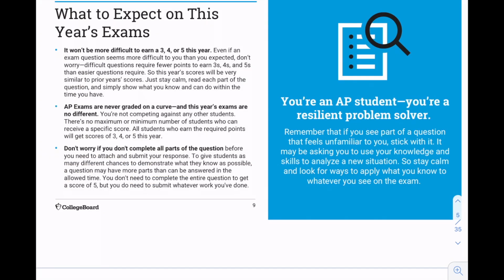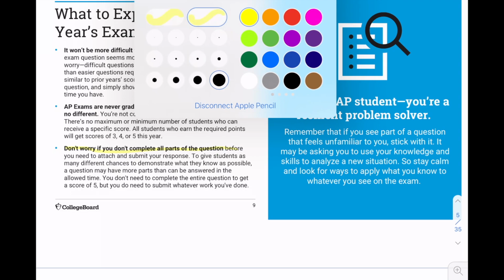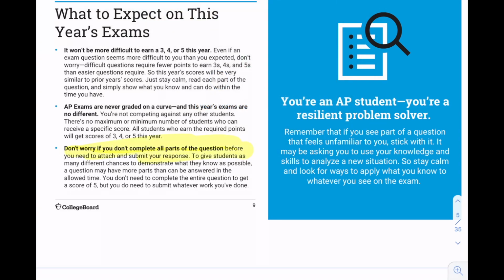Okay, so what to expect from this year's exam? I'm not going to read all of this to you. You can read it to yourself if you want, but the important part is this last paragraph here. Don't worry if you don't complete all parts of the question before you need to attach and submit your response. To give students as many different chances to demonstrate what they know as possible, a question may have more parts than can be answered in the allowed time. You don't need to complete the entire question to get a score of a 5. Okay, so that is really important.